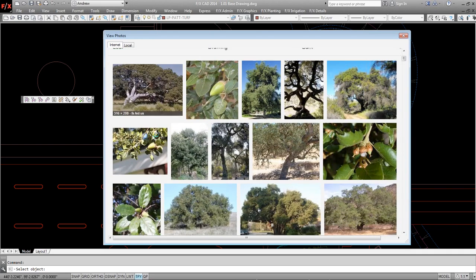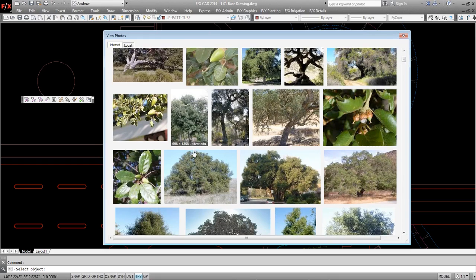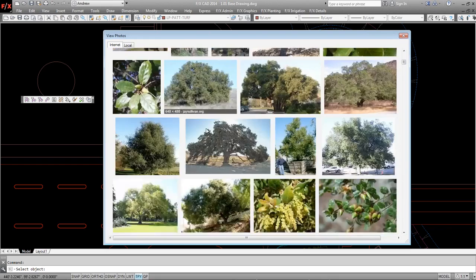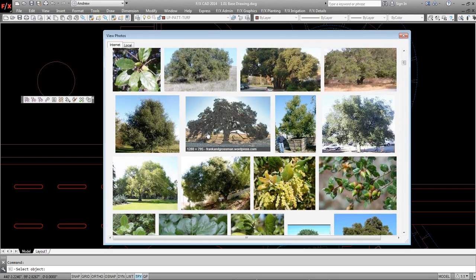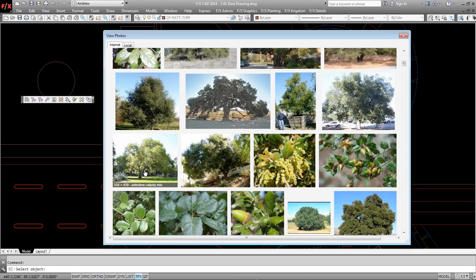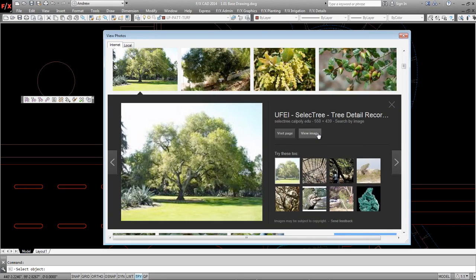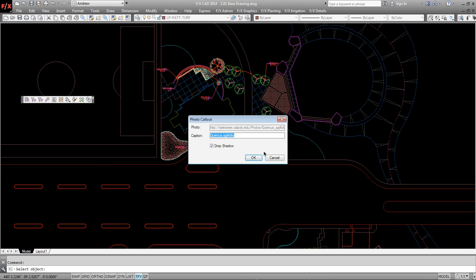We can search for an image. We don't want that one because it's pretty gross and haggard. And this one's kind of out of context, so maybe that one's nice. And it's even from Cal Poly, that's cool. So we select that, and we click on this View Image button. What that does is it brings up the photo location, and also the caption.